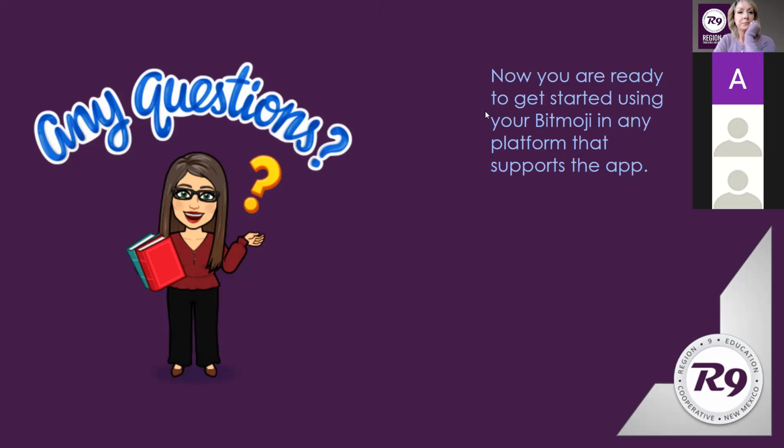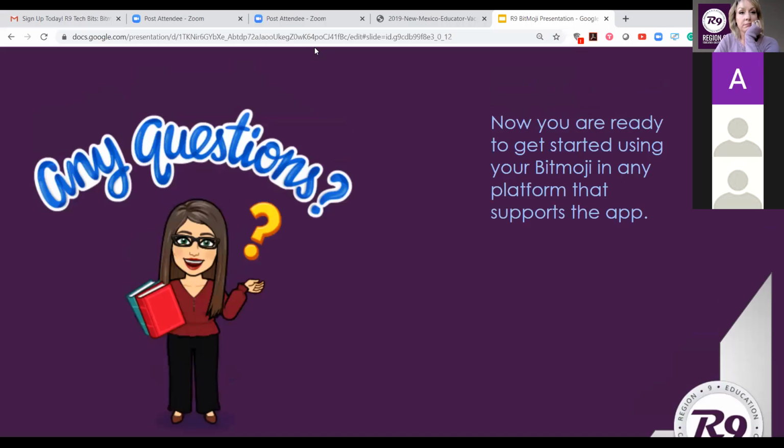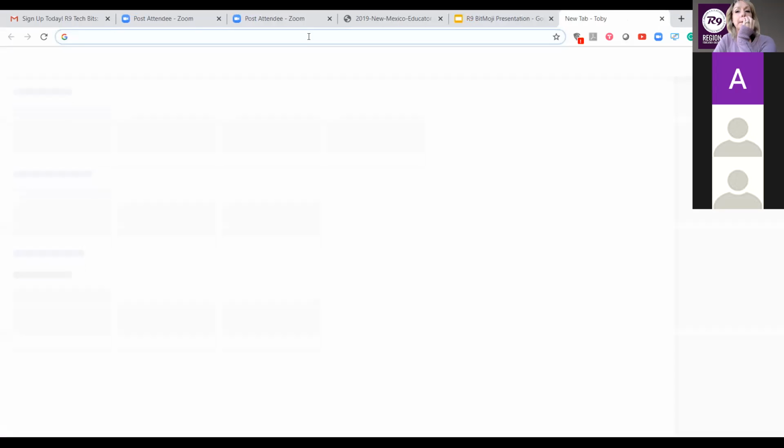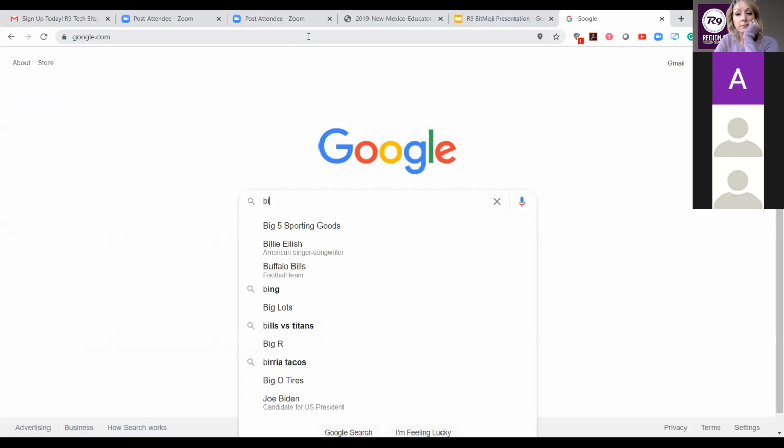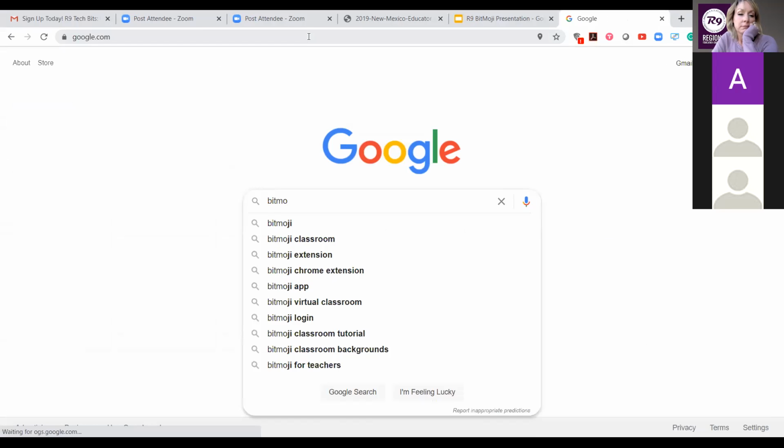So I am going to open a new tab and go to Google. From here, I'm just going to type Bitmoji Chrome extension. And if you'll see it, it's down here.